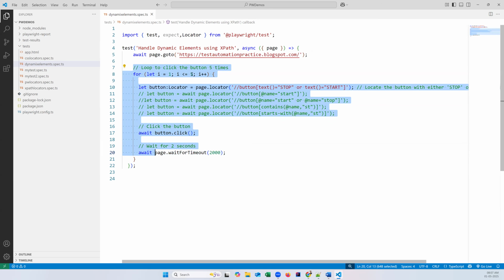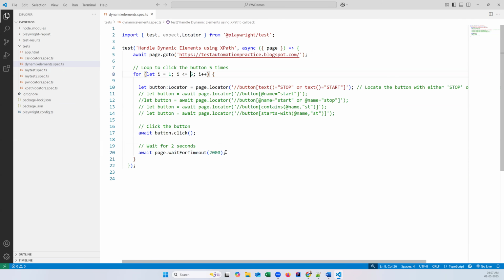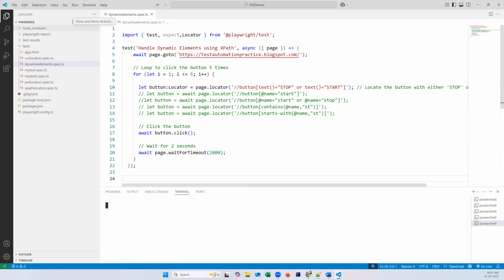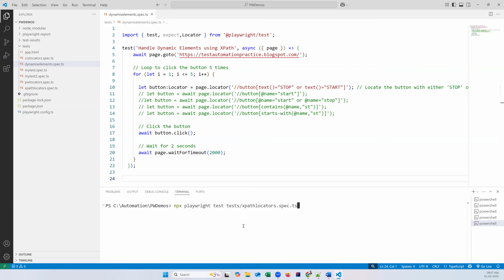I've written a for loop, five times I'm clicking. But every time I click, it should change the status, and this XPath will be able to handle both statuses. Right? Five times I'm clicking. So let's try and execute this. Go to terminal, new. I think there is a spelling mistake in this. So dynamic elements.